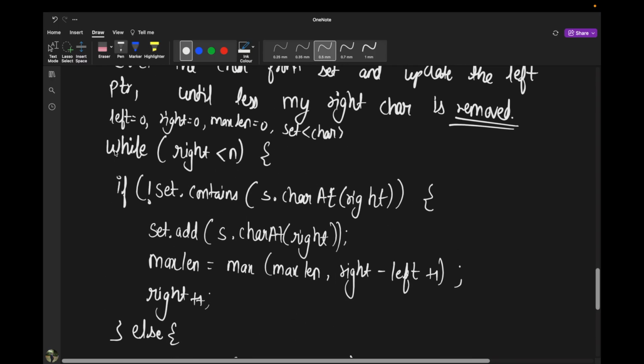So what is happening is basically we are checking at every right point. We are going to check whether my right character is present in the set or not. If it is not present, we are going to add that character, calculate the max length, and update my right. This first check is going to update the size of the window for non-repeating characters, right?